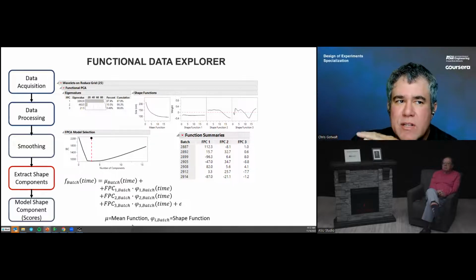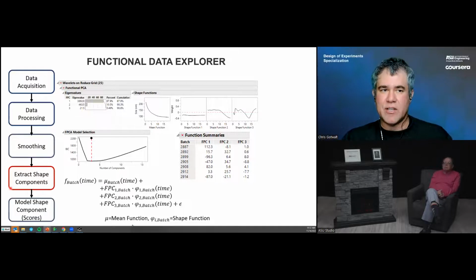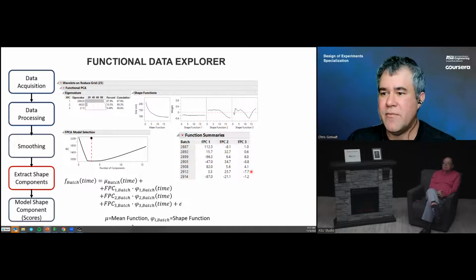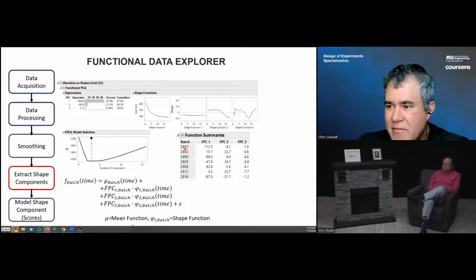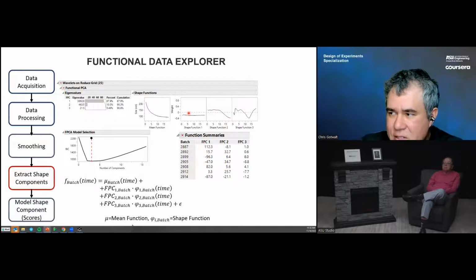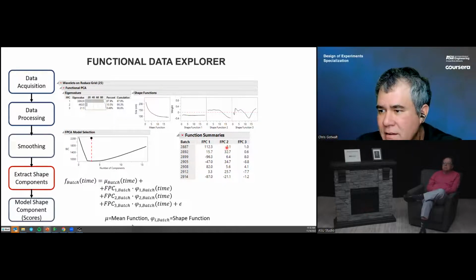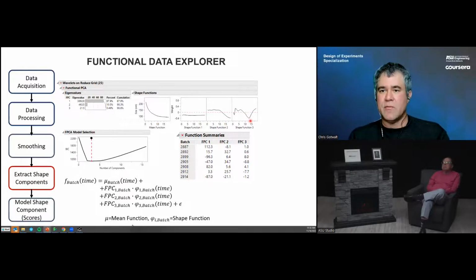So the functional principal components model breaks the data into 2 kinds of variation. There's the shape functions, which characterize all of the time variation within the batches. And there are also these functional principal component scores that characterize all of the batch to batch variation. So for example, for the first batch, we're approximating that function as a function of time, the mean function, plus a functional principal component score of 112.3 times shape function 1, minus 8.1 times shape function 2, and plus 1.0 times shape function 3. That's our model that we're going to be working with.